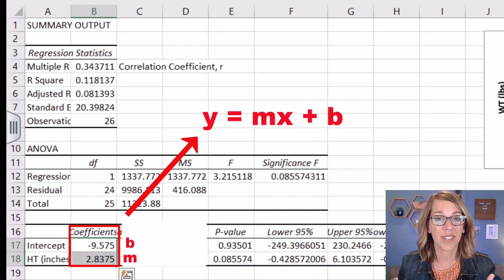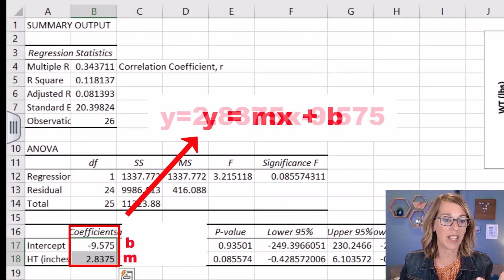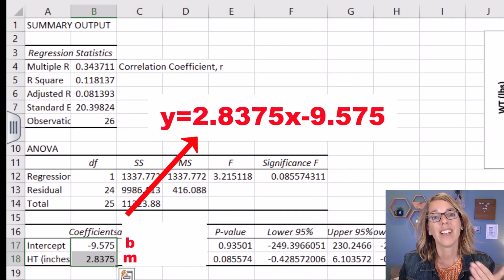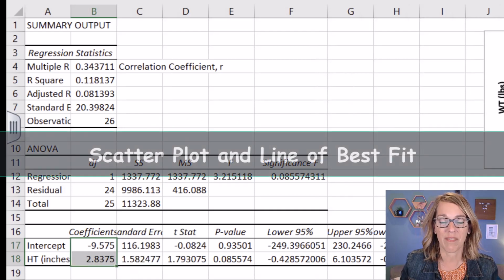So from these numbers, I can put together the equation of that regression line, and it would be y is equal to 2.8375x minus 9.575. Let's take a look at the plot that it gave me next.